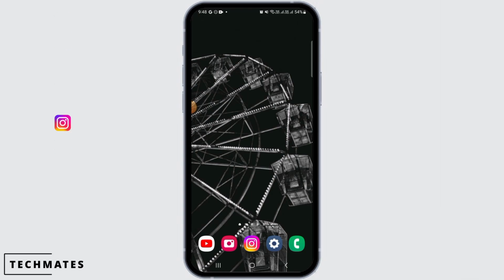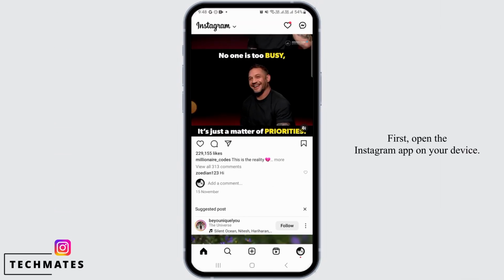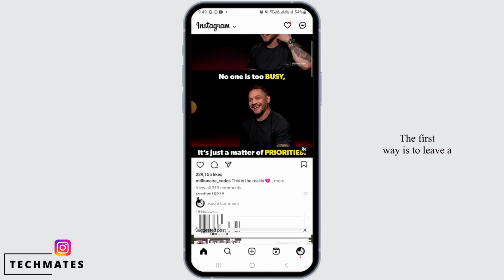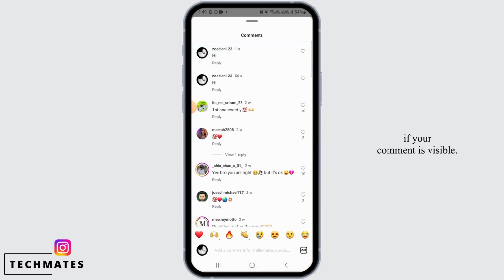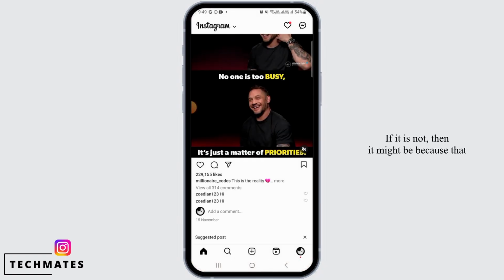Let's begin. First, open the Instagram app on your device. Now, I'm going to show you a few ways on how you can know if someone has restricted you on Instagram. The first way is to leave a comment on that person's post. Then ask someone to check if your comment is visible. If it is not, then it might be because that person has restricted you on Instagram.